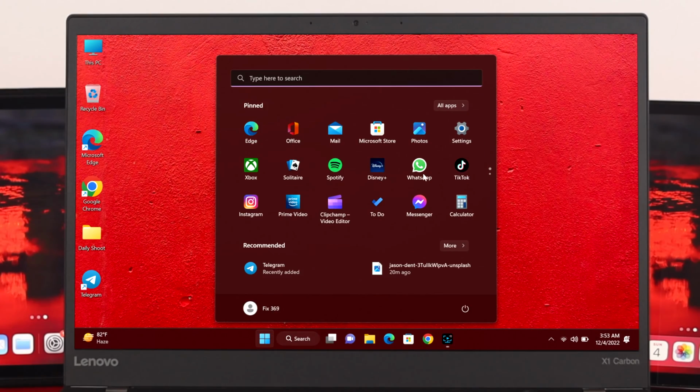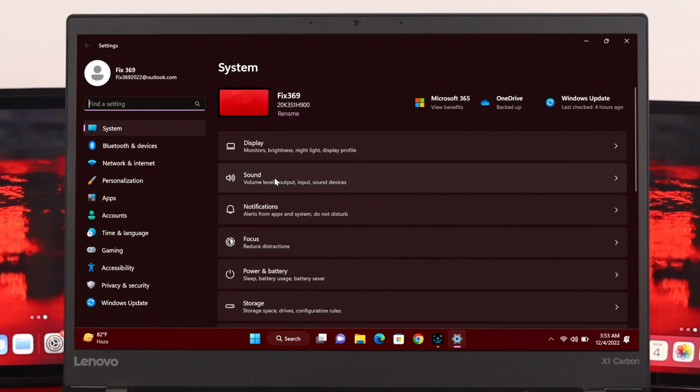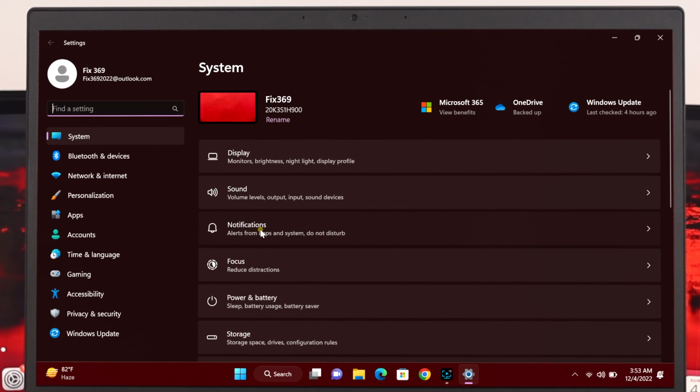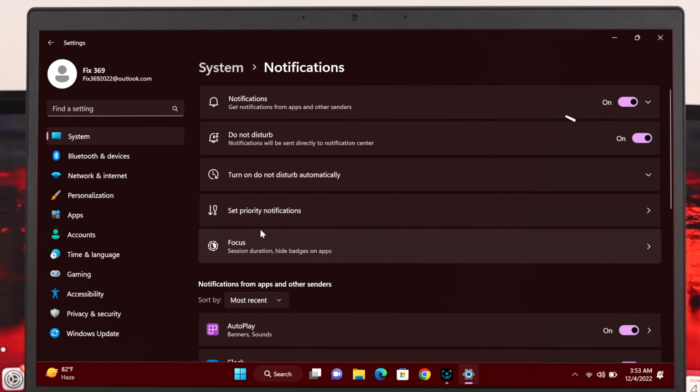In the first process, go ahead and open up your settings and then click on notification. In the first position, make sure that the do not disturb mode is not turned on. If it is turned on, just make sure to turn this option off.